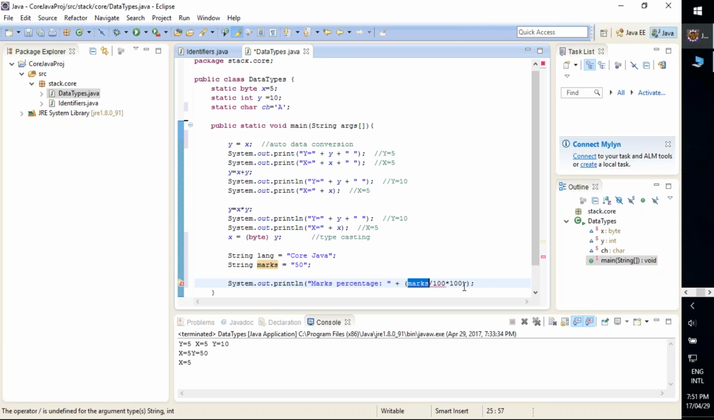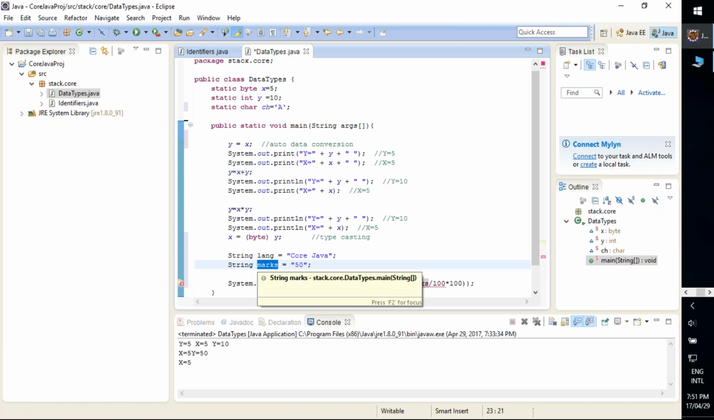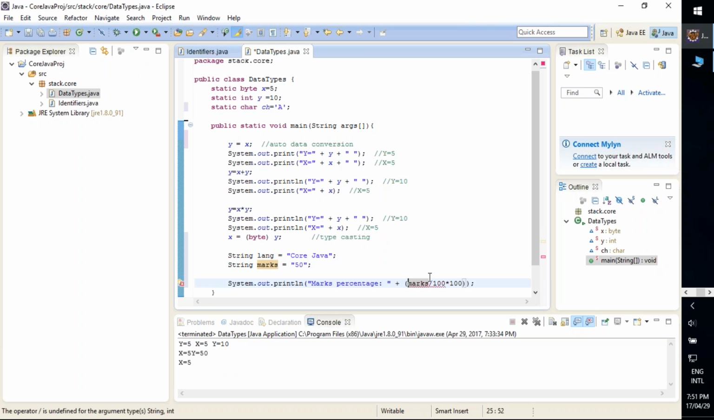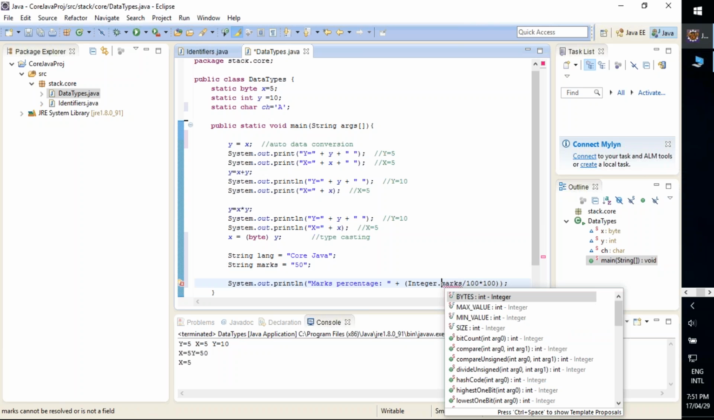So what should I do here? I have to get a number value from this marks. I want to get a numeric value from this string value. So how to get that? Here I will be using Integer dot. Integer is a built-in class in Java. By using Integer, you can get the size of that integer or the bytes. These are all methods available for this particular class, the Integer class.